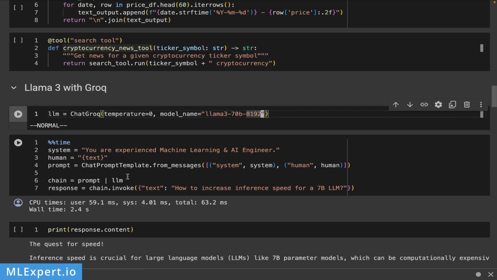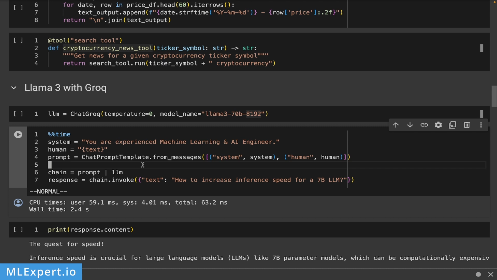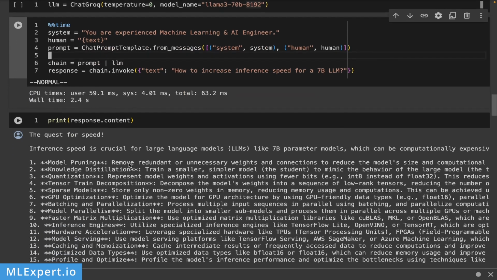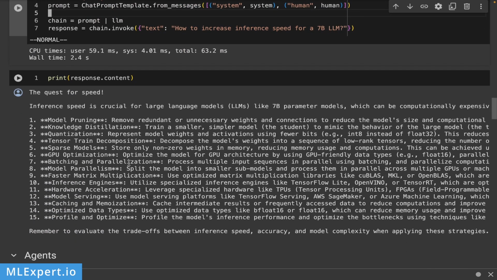And here you can see a sample chain that is using the LangChain library, of course. And in here, I'm going to be asking a simple question: You're an experienced machine learning and AI engineer, how to increase inference speeds for a 7 billion parameter large language model. And you can see that we're getting a response in 2.4 seconds. And this is the response. This is quite a large response.